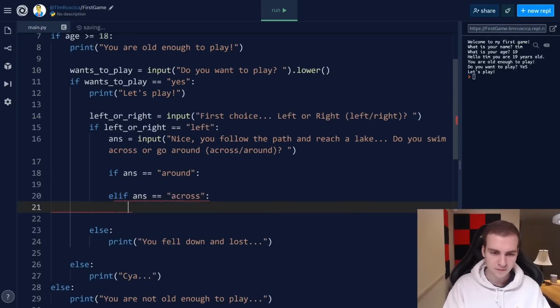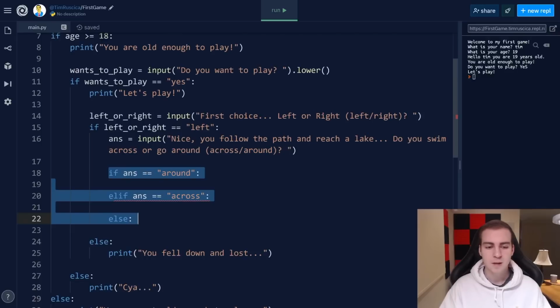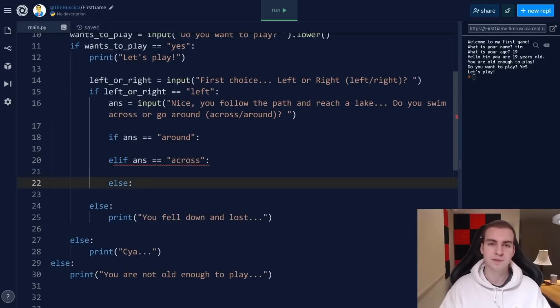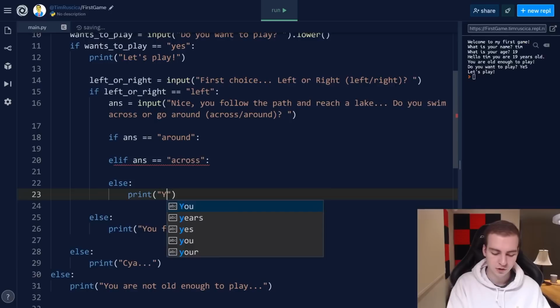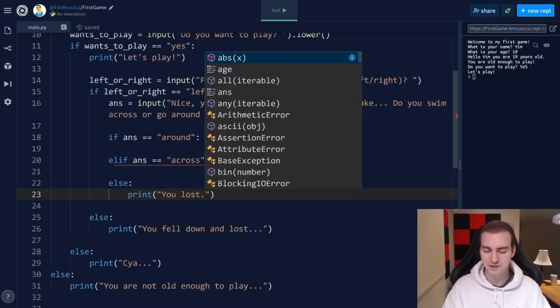across, and then else. So the reason I've done this is because what I actually want to do right now is I want to make it so that if they type across or they type around, both options are correct. They can go both ways. But both ways will lead them to different types of decisions, right? So they'll get asked different questions inside of here. But if they don't type around or across, then I want them to lose. So I'm just going to go down here and say print "you lost." Again, I don't have really good lose messages, but that's totally fine.